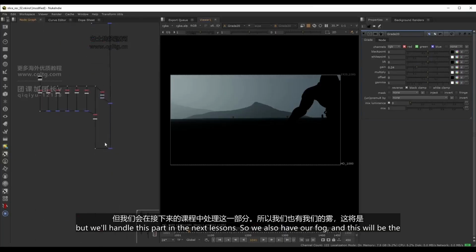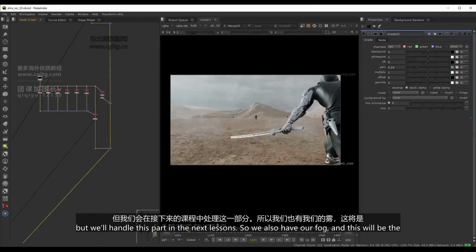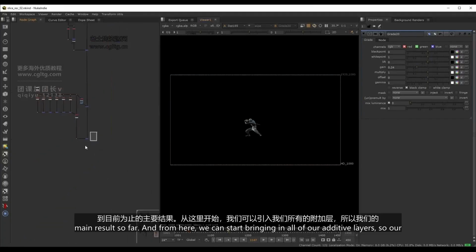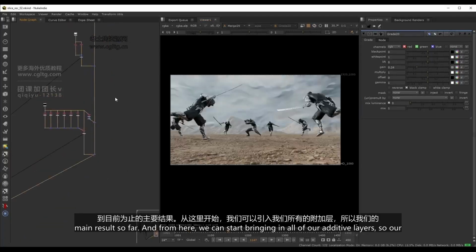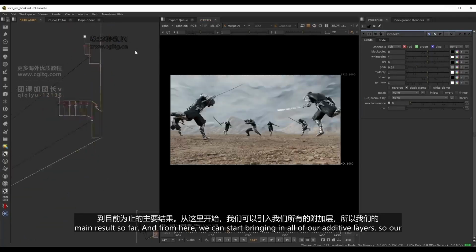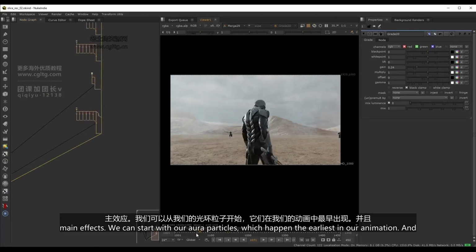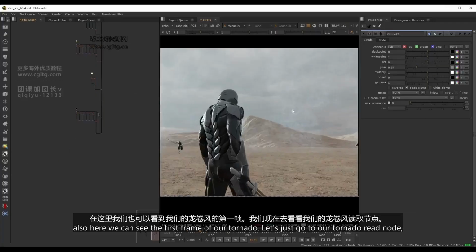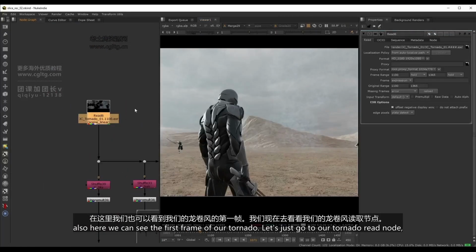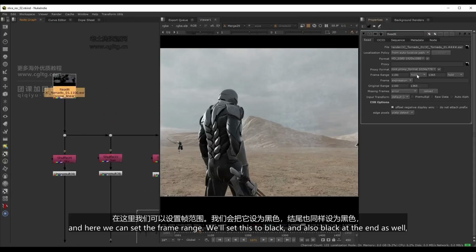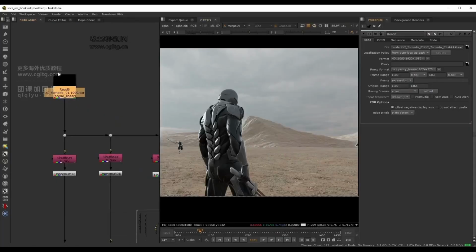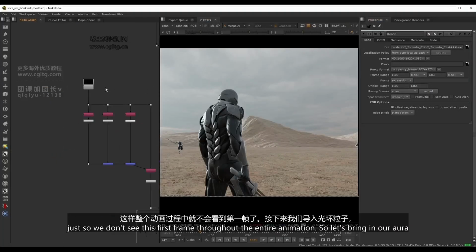So we also have our fog, and this will be the main result so far. And from here we can start bringing in all of our additive layers, so our main effects. We can start with our aura particles, which happen the earliest in our animation. And also here we can see the first frame of our tornado. Let's just go to our tornado read node, and here we can set the frame range. We'll set this to black and also black at the end as well, just so we don't see this first frame throughout the entire animation.